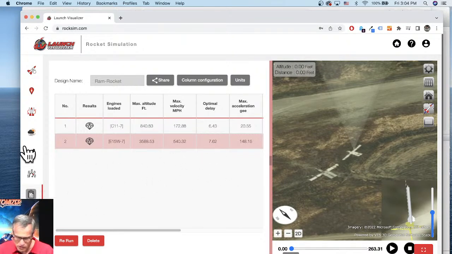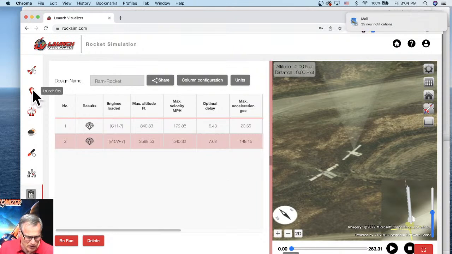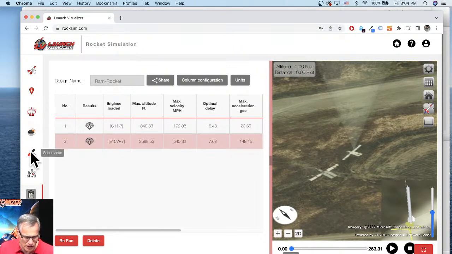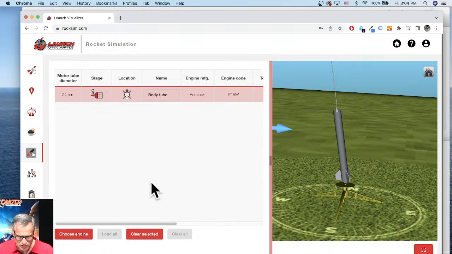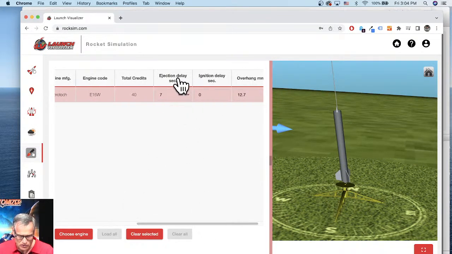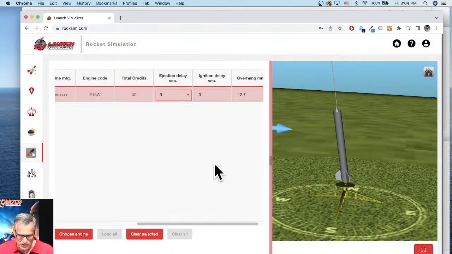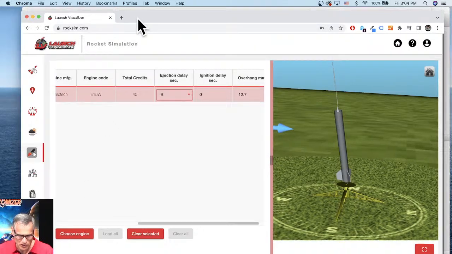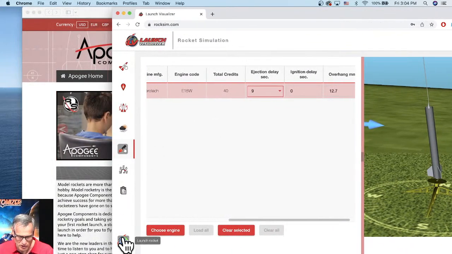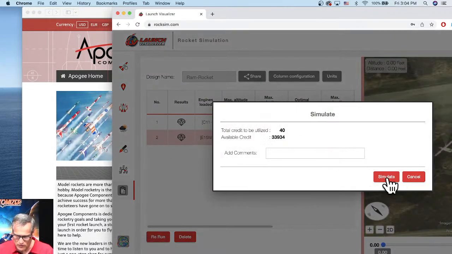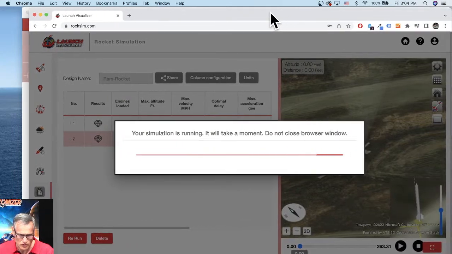So I'm going to rerun it while you're looking at that. I'm going to change the delay. This time let's make it a 9-second delay. So here's our ejection delay, and we'll change that to custom, and we'll make it 9 seconds. Use 9 seconds, and just rerun the simulation. So the launch button is down here below my head on the screen right there. So I'm going to click that, simulate, and let it launch, and I move this screen back here.